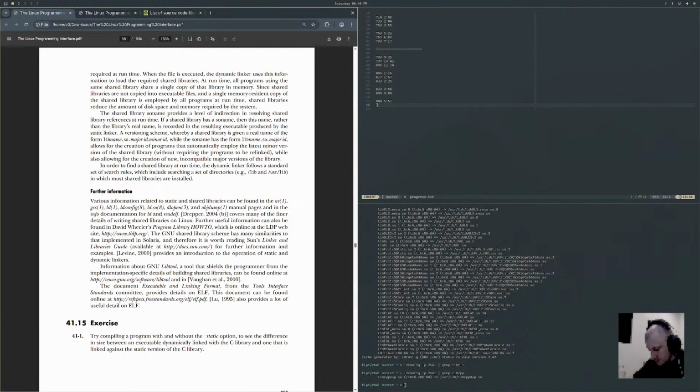Information about GNU libtool, a tool that shields programs from the implementation-specific details of building shared libraries, can be found online at so-and-so. The document Executable and Linking Format from the Tools Interface Standard Committee provides details on ELF, executable and linking format. This document can be found online. It also provides a lot of useful detail on ELF.